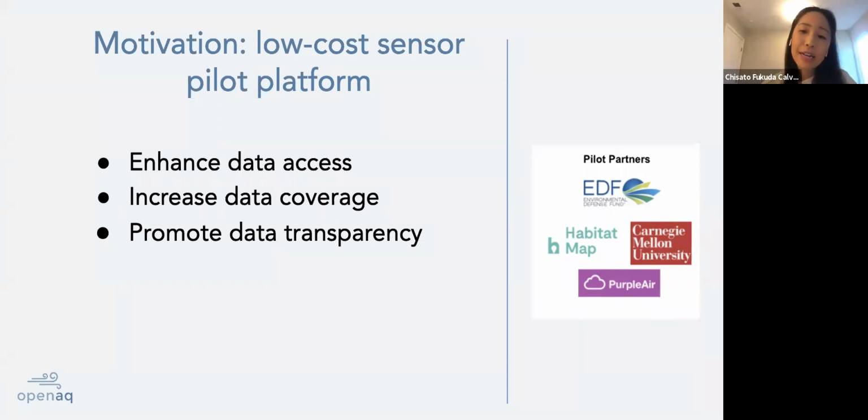So the aim of this webinar is essentially to shed light on the potential of this low-cost sensor platform and also hear from our amazing low-cost sensor partner panelists: Environmental Defense Fund, HabitatMap, Carnegie Mellon, and Purple Air. So I will now turn it over to my colleague, Sruti Modekurty, who will share more about the low-cost sensor pilot platform. Sruti?